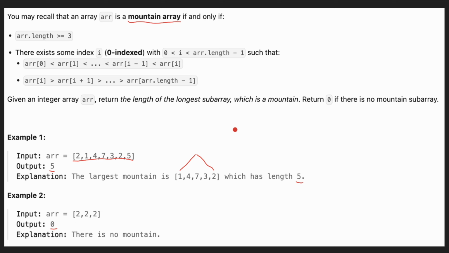How are we going to solve this problem? Let's take this example. We are going to use a two pointers approach. We are going to initiate start and end pointers. First, we need to find the start for our mountain subarray. What's the start? If our current element is more than our next element, it cannot be our start. So our element should be less than our next element, right?